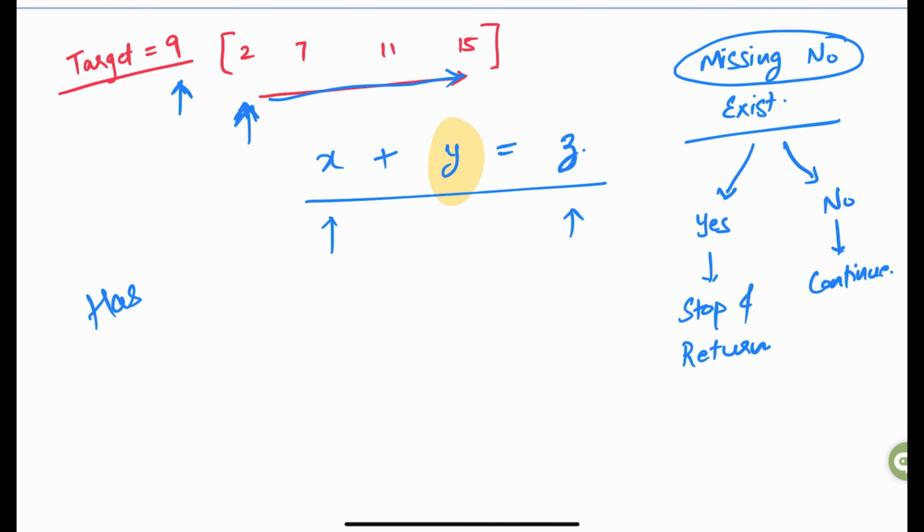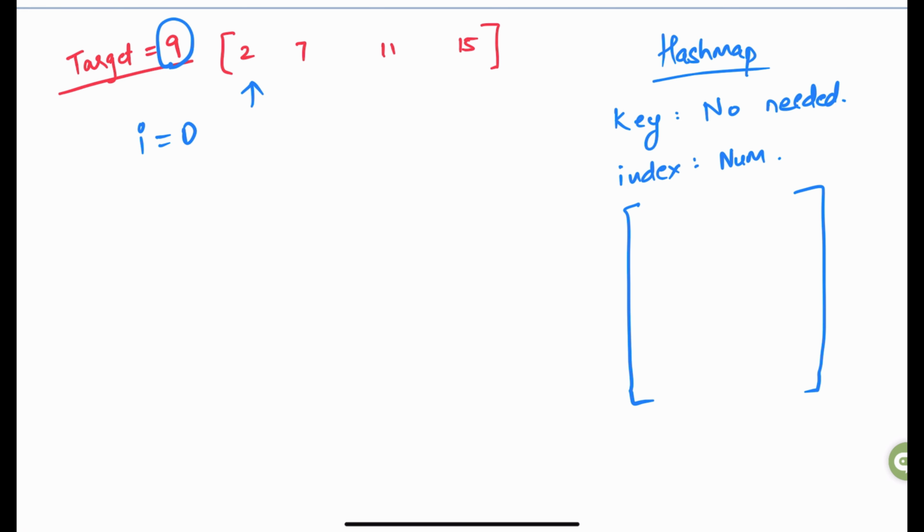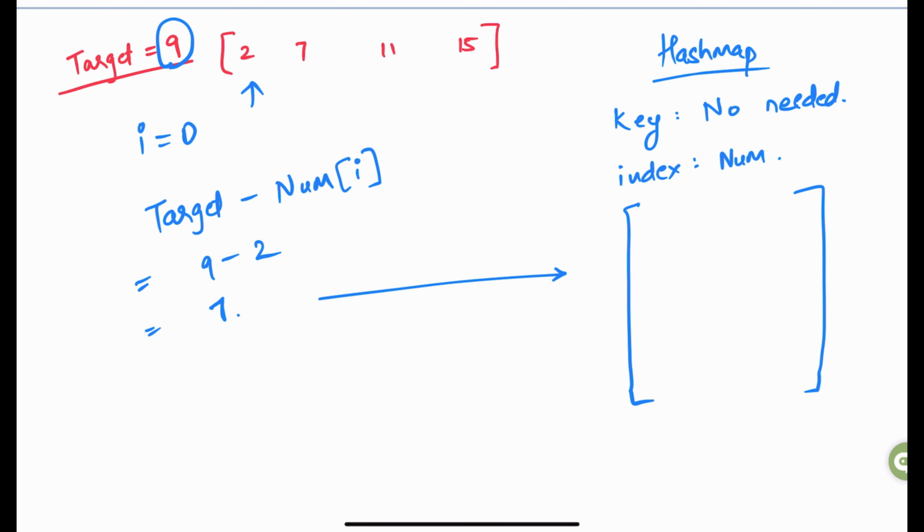Let's run a couple of simulations to understand how this will work. In the hash map, we'll be saving the number that we need as a key and the current number's index as value. Starting the iteration, i is equal to 0, the value is 2. Comparing it with the target, we are looking for the value 7 to get the total of 9. As it does not exist in the hash map, we'll add it to the hash map with the index 0.